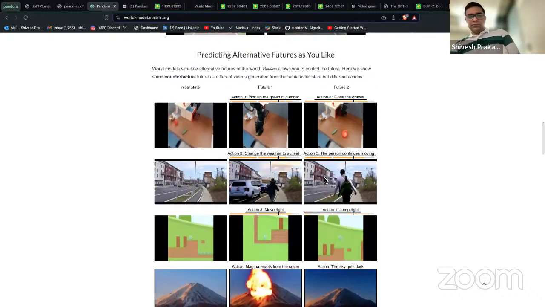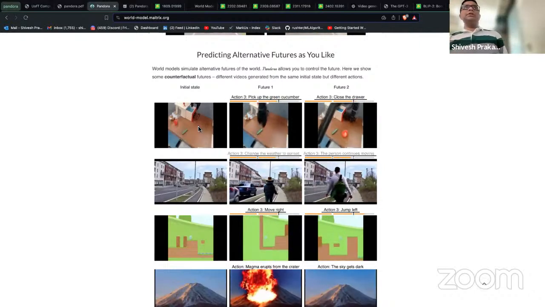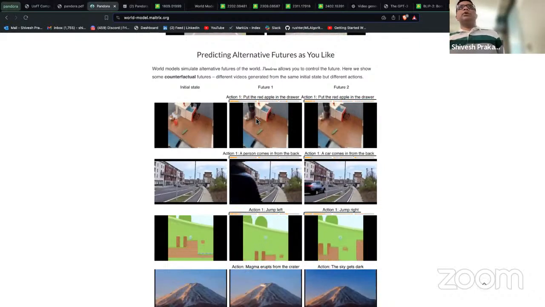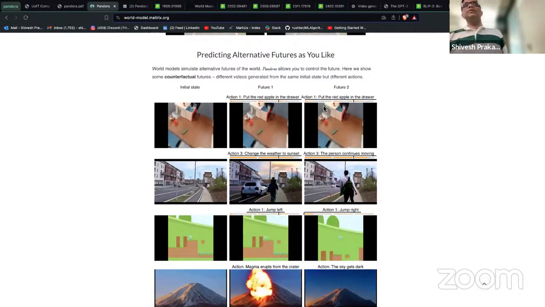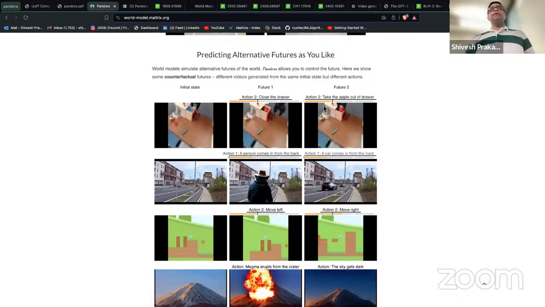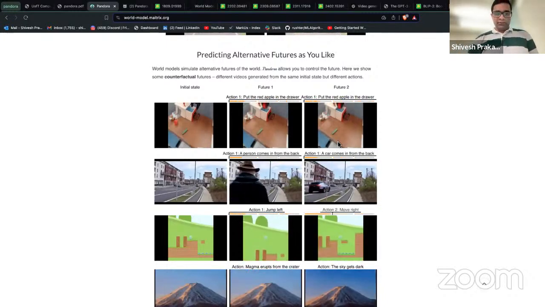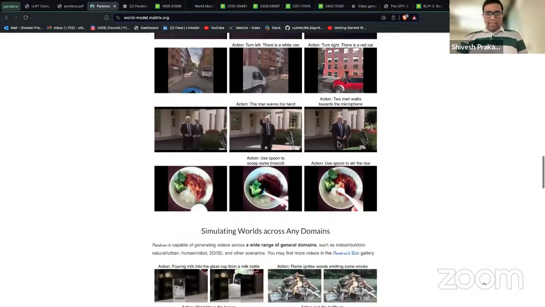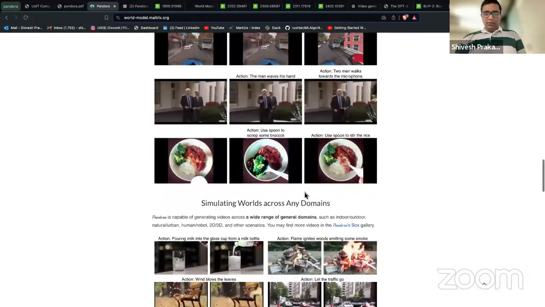And this could also be used to predict different futures, where given an initial state, we could try to see what happens if we put the red apple and what happens if we do something else. So this kind of thing could be used as well for making decisions while driving or certain robotics applications. And you can see a lot more examples here as well.